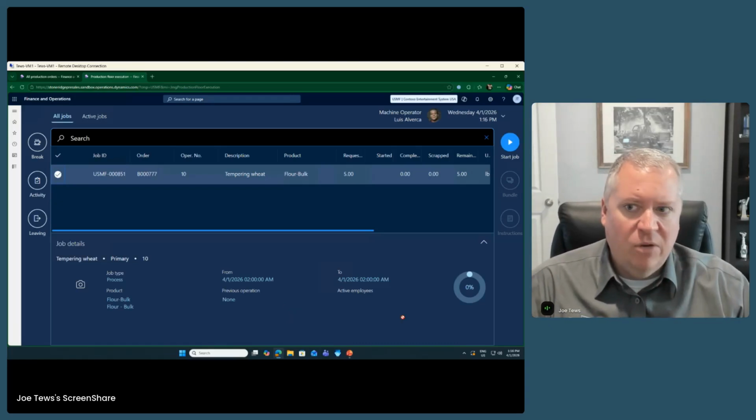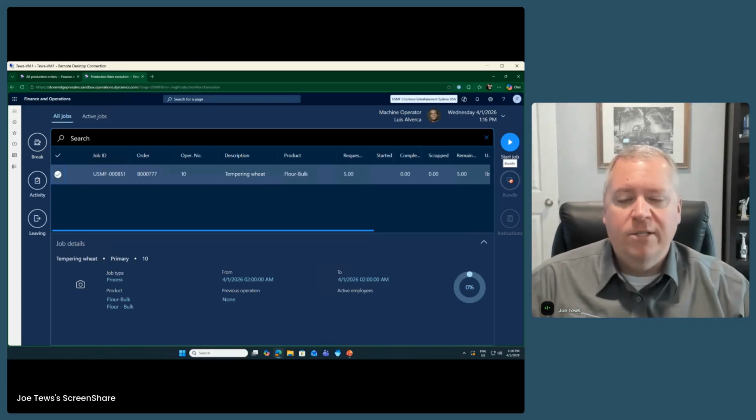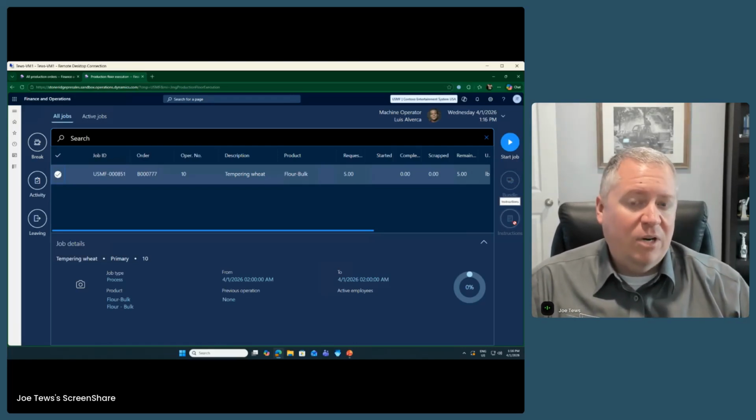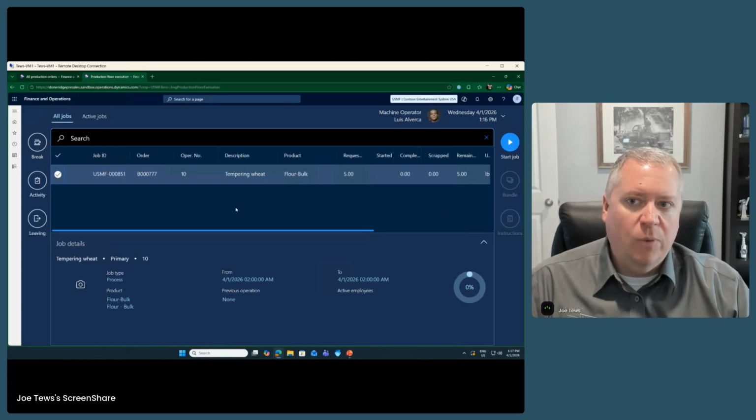A couple other things to note that I don't actually have within here: I do have the ability to bundle different jobs. So if I have multiple jobs here and I want to work on them at once, I could bundle those jobs together. And if I had included instructions for what I want Luis to do with this, I could see those instructions here as well.